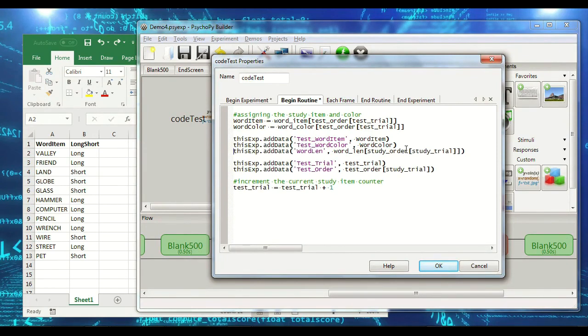So we'll go ahead and add the test word length, so we can keep our study and test items separate if we like. It's word length of the test order of the test trial. Oh, and I noticed a little bug here too. This should actually be test trial. So be very careful when you're copying code that you don't make little mistakes like that.